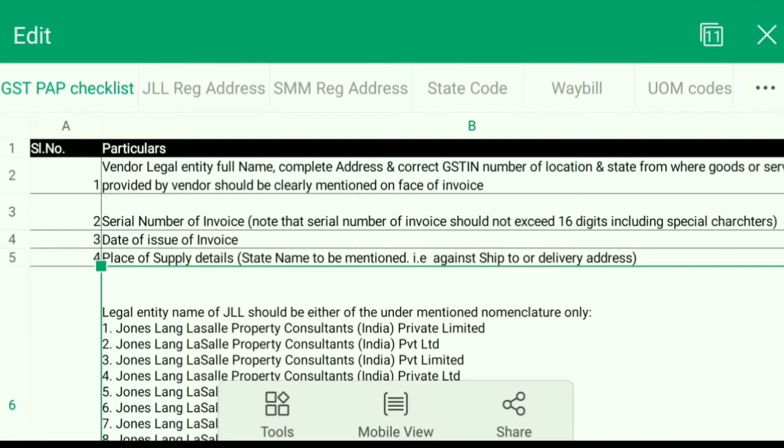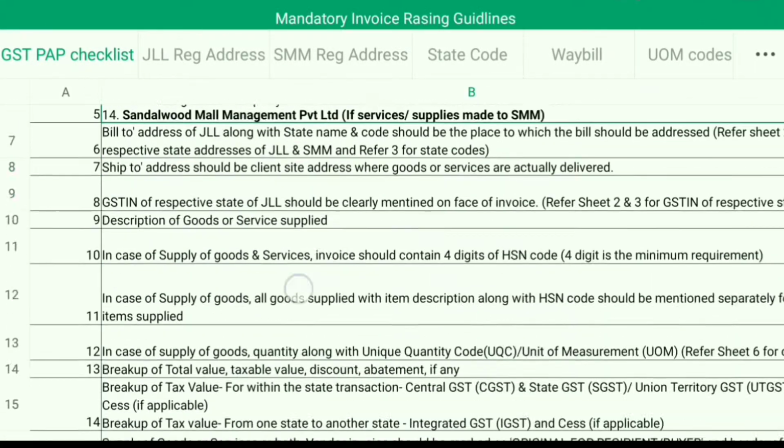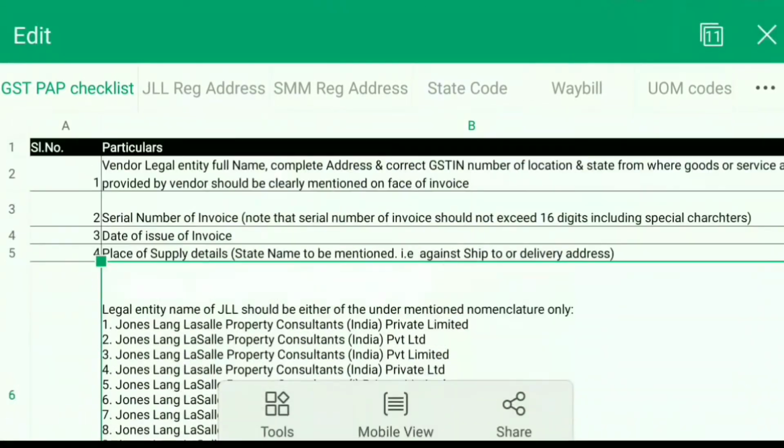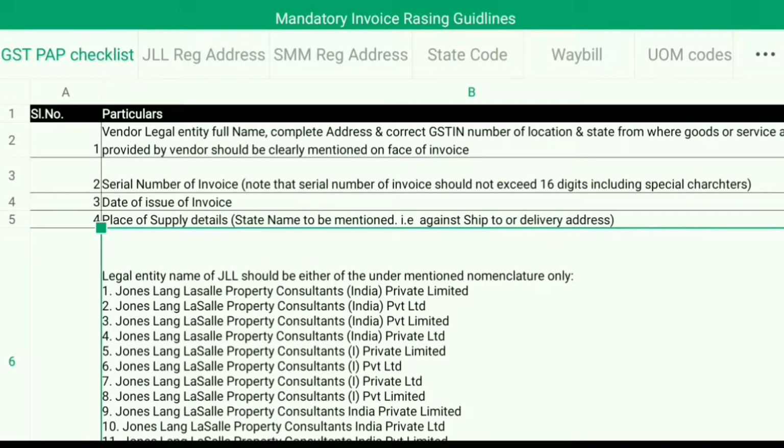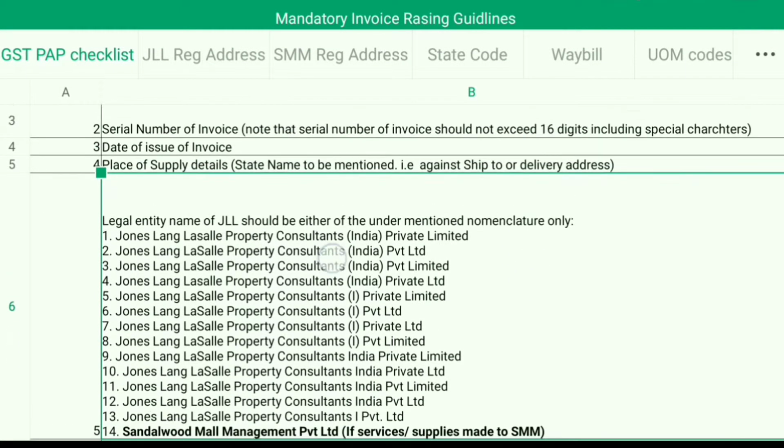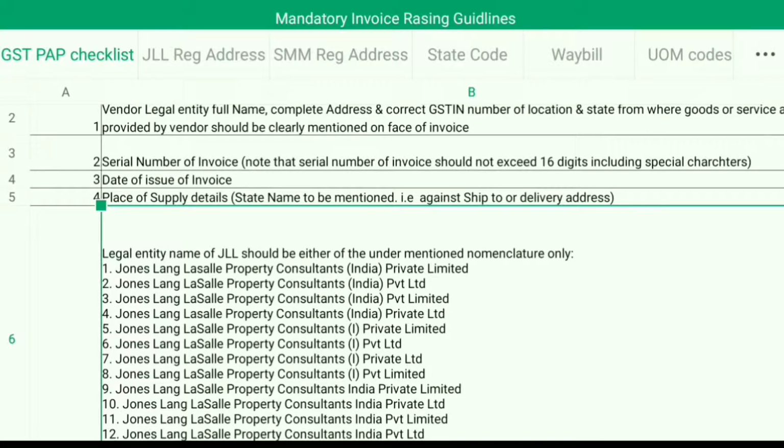The first tab is the GST PAP checklist. In this tab, we have 26 points. First point is your legal entity name, complete address, and correct GST number. Second one is your invoice number should not exceed 16 digits. If it exceeds, then your invoice will be rejected.